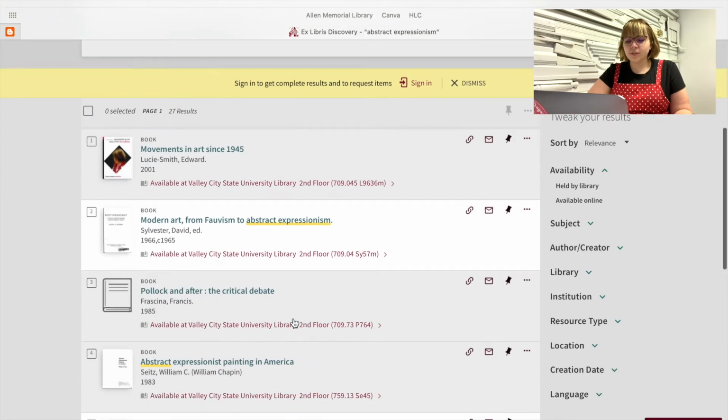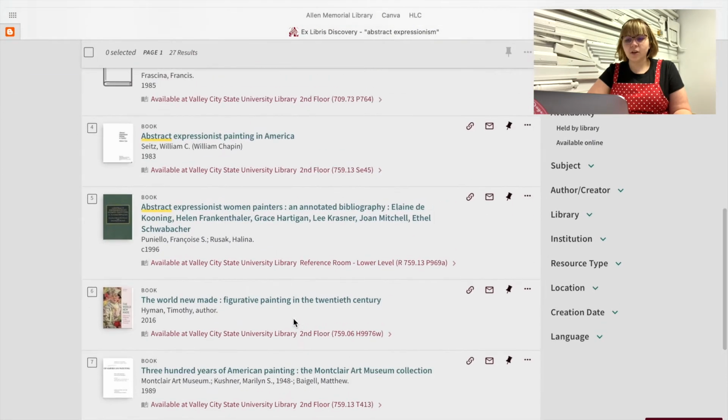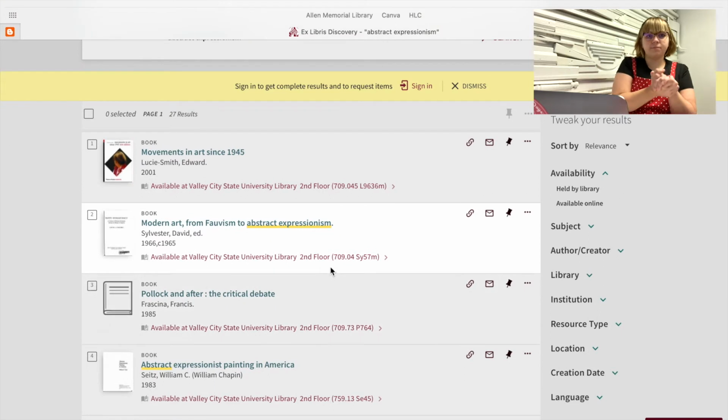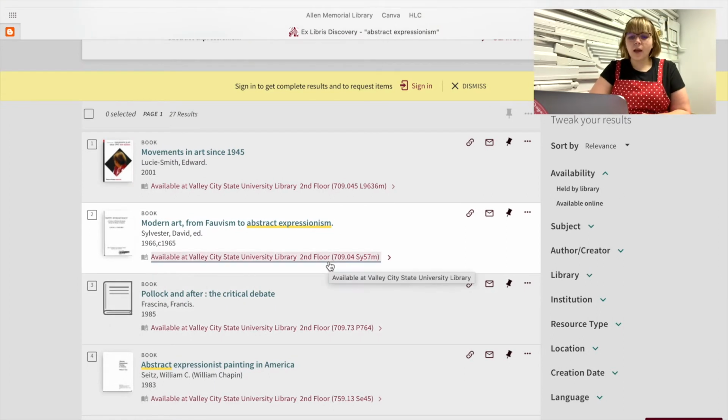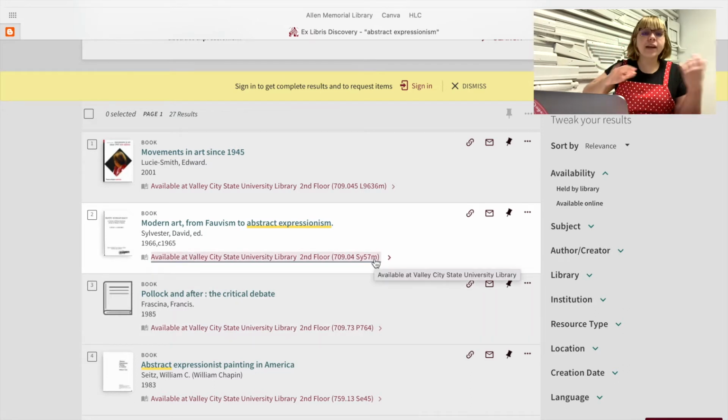And then also here you can see that most of the top list are books that are physical paper books in the library. And where it says available, it'll have a call number there, and that's the location that it is located in the library. Most books on art are going to be located on the second floor stacks because that's where our 700s are, and art falls into the 700s.